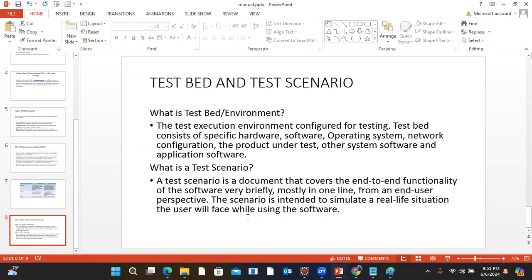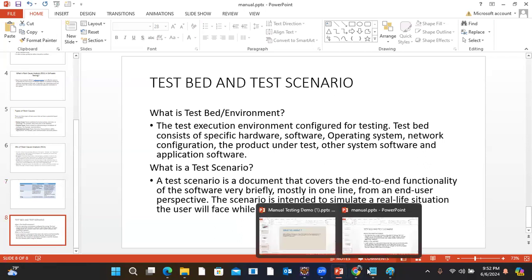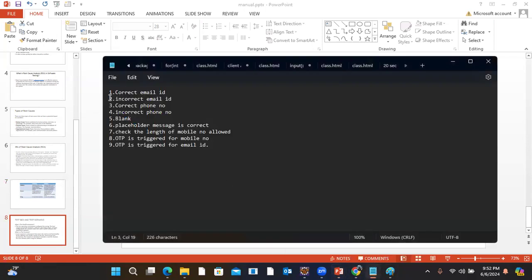Okay, so then what is a test scenario? A test scenario is a document that covers the end-to-end functionality of the software very quickly, mostly in one line. I'll tell you what a test scenario is. When I am telling all this, each of these is one test case. This can be test case 1, this can be test case 2, till test case 9. These are your 9 test cases. But everything will come under a scenario.